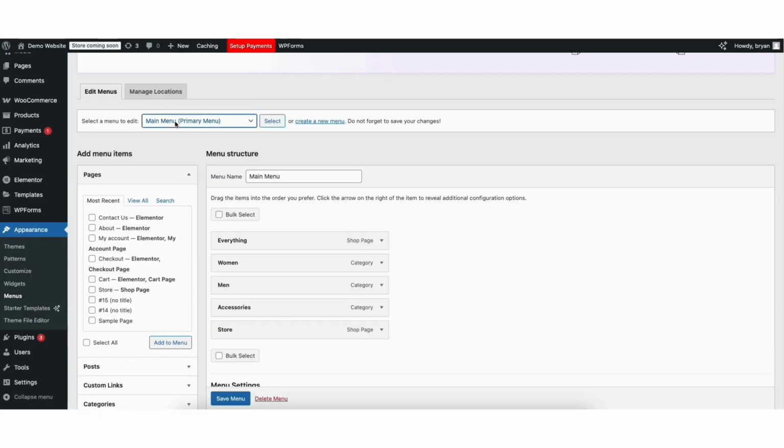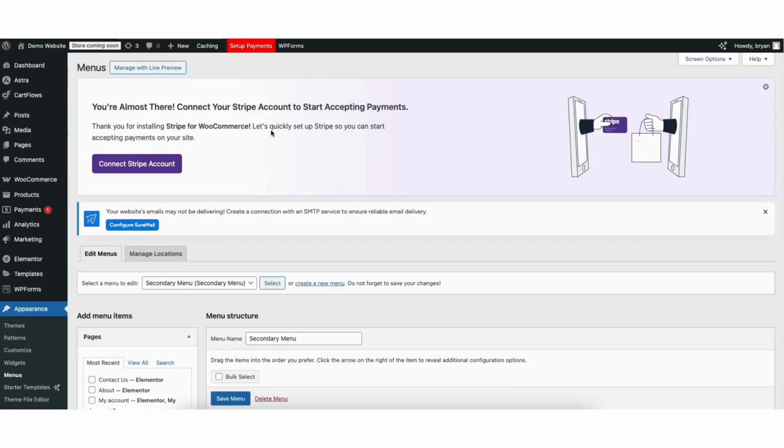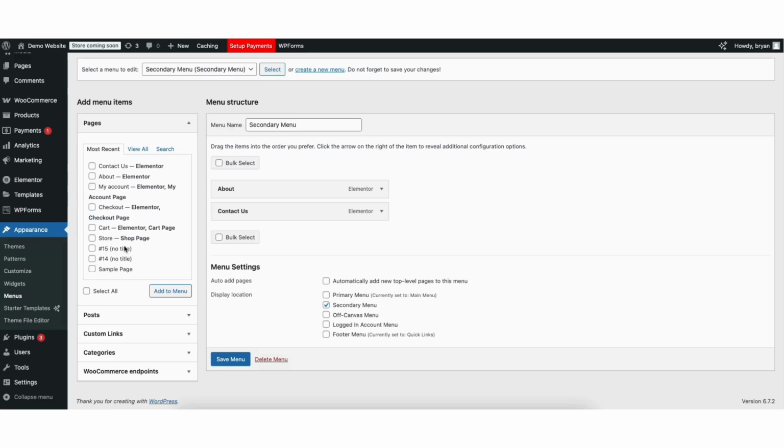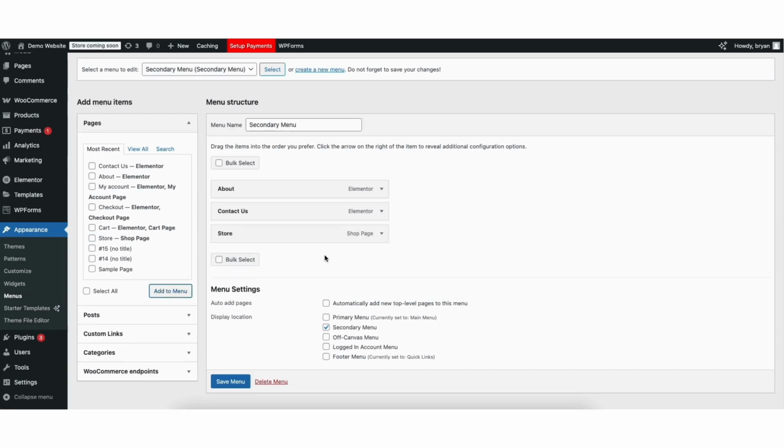In the Select a Menu to Edit section, you can just select Primary Menu or Secondary Menu. I'll choose Secondary Menu for this tutorial. Click the Select button. You now see the menu you chose and the option showing. Find the page called Store. To add it to the menu, just select it. I'll click the Add to Menu button. It's been added to the menu. If you click it, you can move it to where you'd like in the menu.